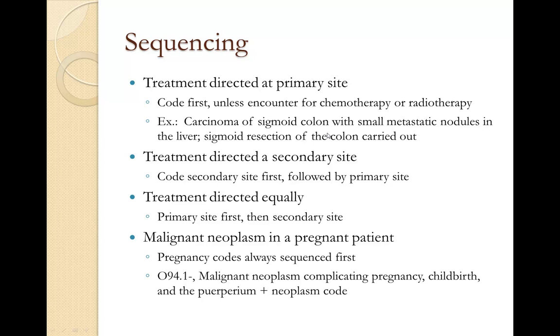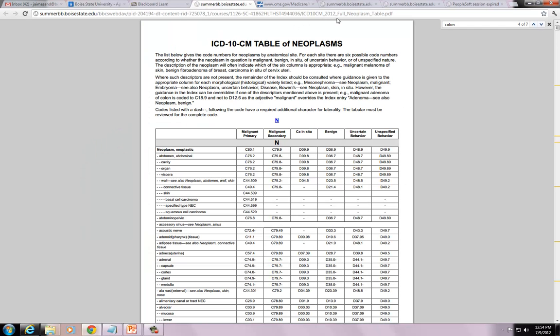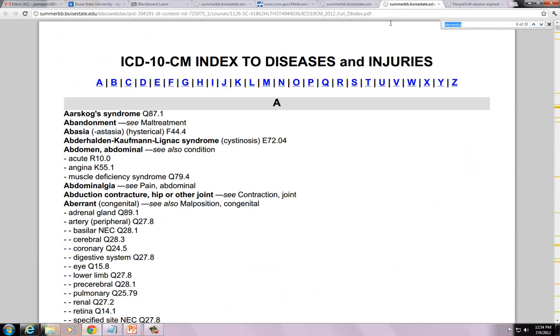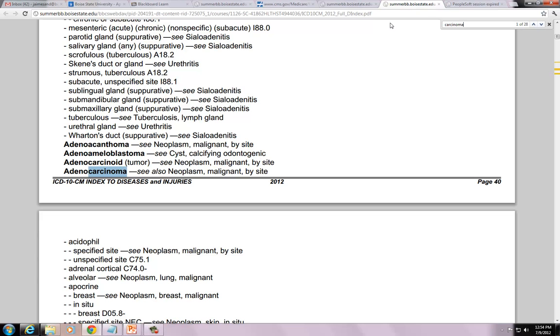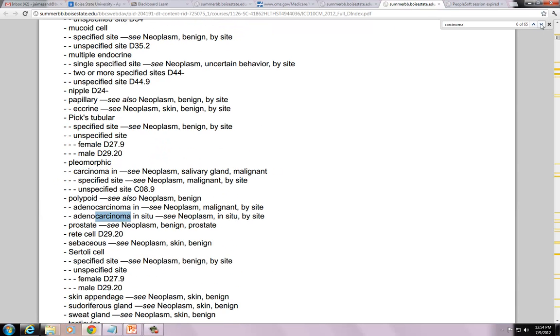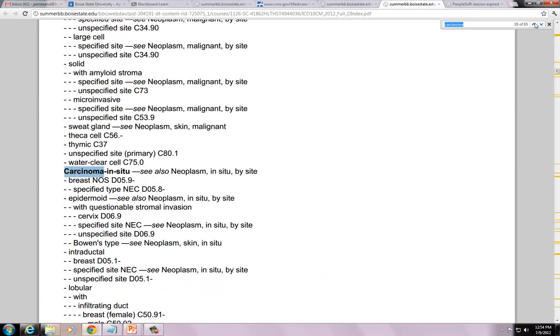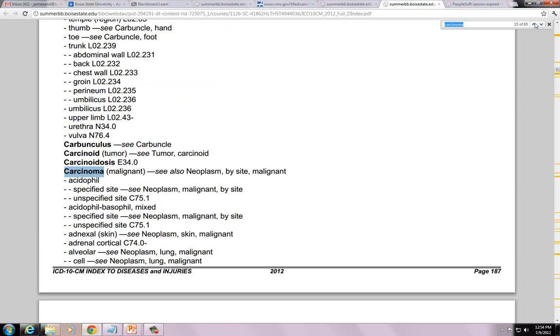Let me walk through this really quickly so you can get used to navigating the table. Let's do carcinoma of the sigmoid colon first. If we go to our index here, I'm going to try my find function and see if carcinoma takes too long to get to. Lots of adenocarcinoma. Here we go. If we look up carcinoma in the index, we are going to find it.